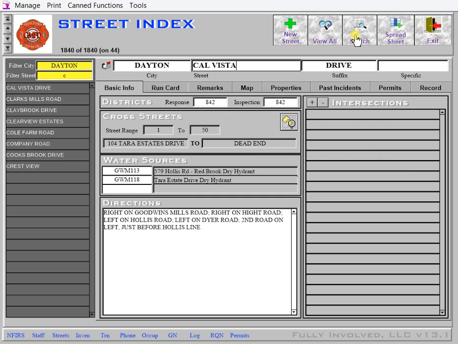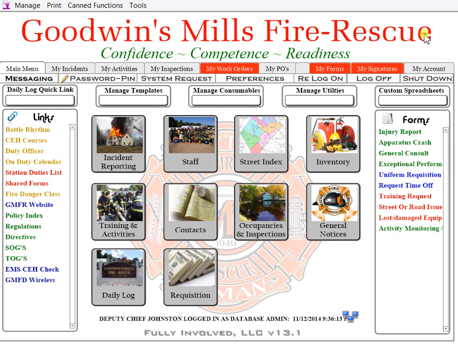But what was happening is a lot of people would forget that they need to push the search button, and they would just click in there. So what we've done is we've kind of locked those fields down. You can still edit them. It's going to warn you. So we've done that in both the staff and the streets, to try and prevent that from happening.